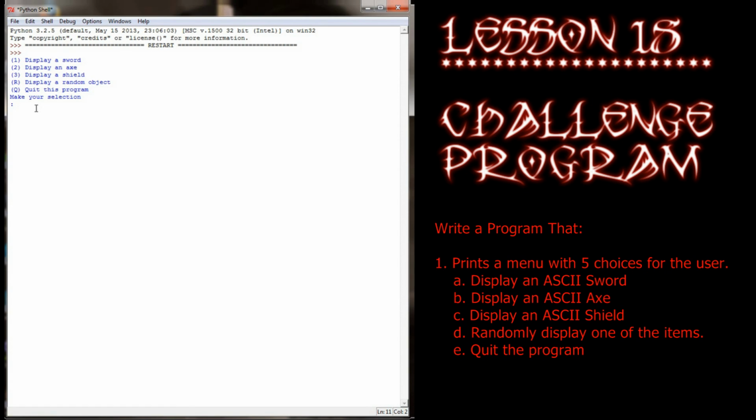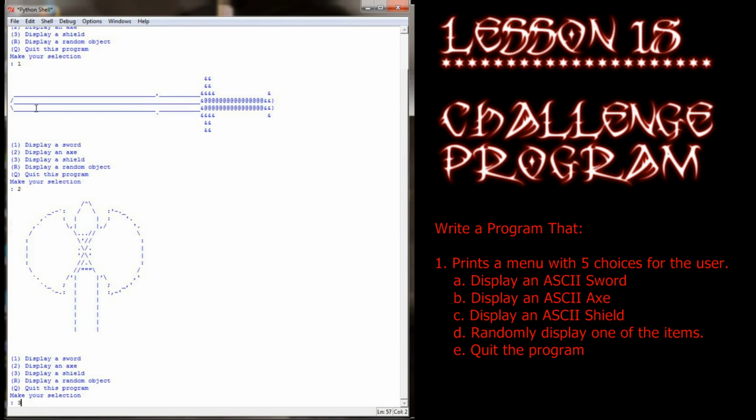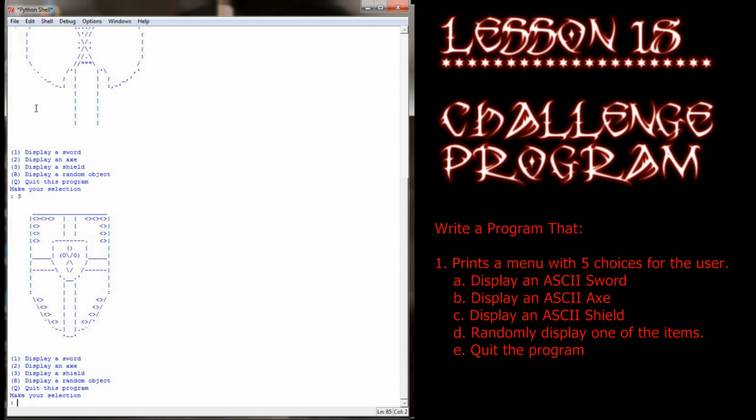So you can see over on the left, I've got a menu that allows my user to choose one of five options. Display a sword, an axe, a shield, a random object, either a sword, axe, or a shield, or quit the program entirely. So if the user selects one, a picture of a sword appears, two, a picture of an axe appears, and three, a picture of a shield appears. Now when I select a random object, really all it's doing is selecting a random number between one and three and then using that to determine which object shows.